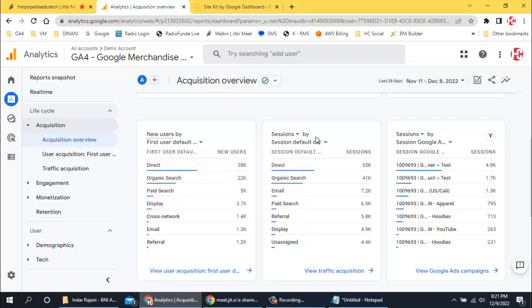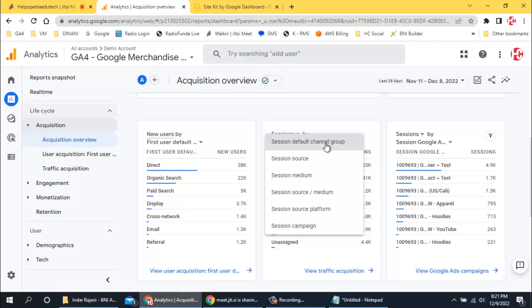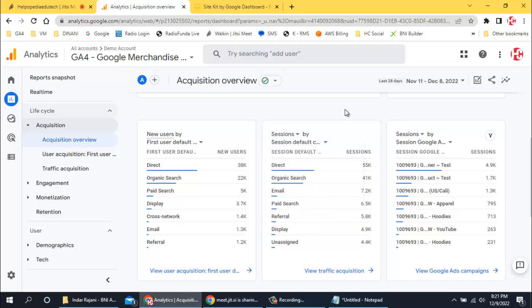And this is sessions by session default channel grouping. So from where are they coming? Maybe directly, then organic search, or maybe social media marketing, or email marketing, or paid marketing, or referrals coming from different websites. All these things we can see over here. And when I click on traffic acquisition, we will get to see the full report, so that we can see it for a particular duration.